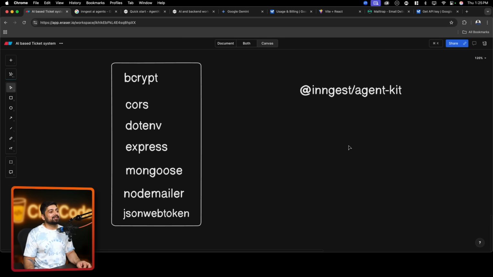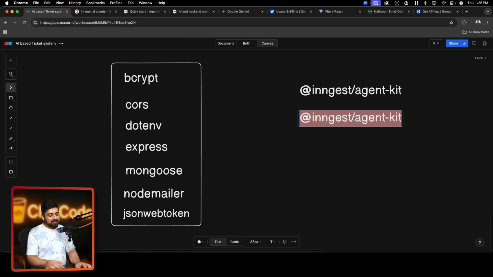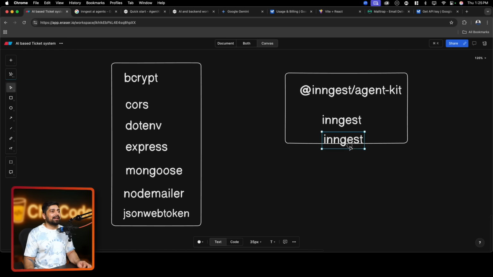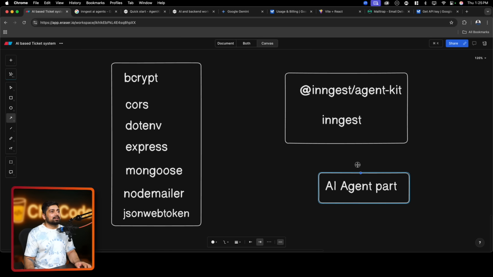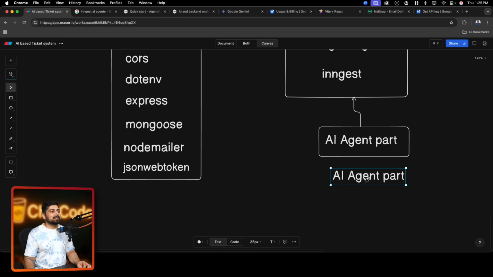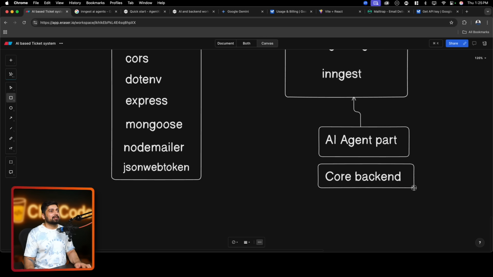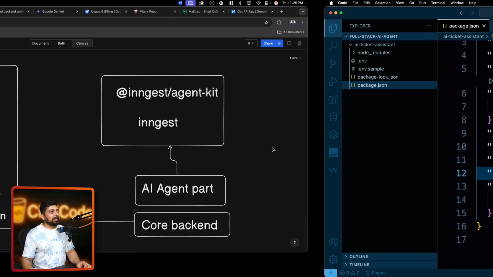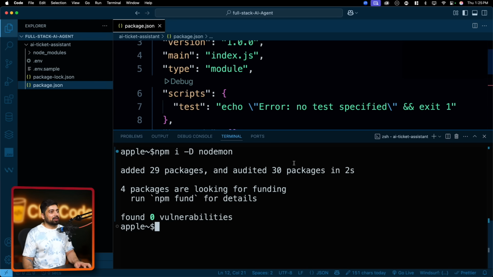Apart from this, you'll also need the core inngest. So for this, you just go ahead and say, I need inngest. That is it. So this whole thing is our AI agent part. This is all that is required for this one, and the rest is the core backend. So just go for this, and this is our core backend part. Nodemon is just a dev dependency. So this is how everything looks. Hope you got this idea. Let's go ahead and install all of them.